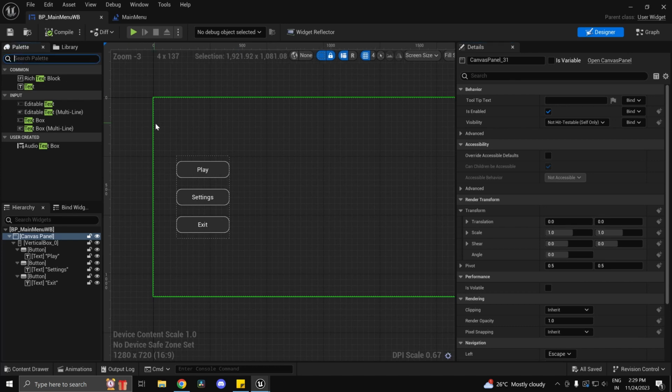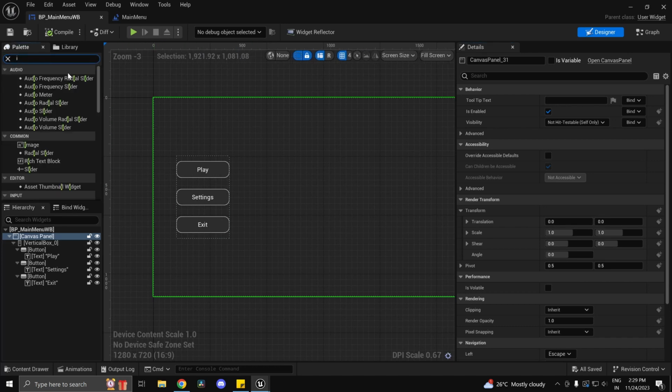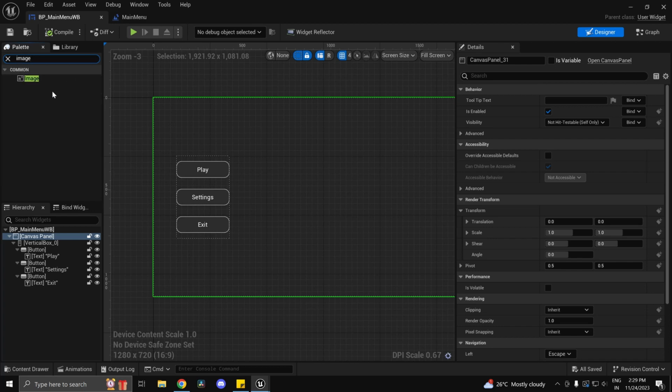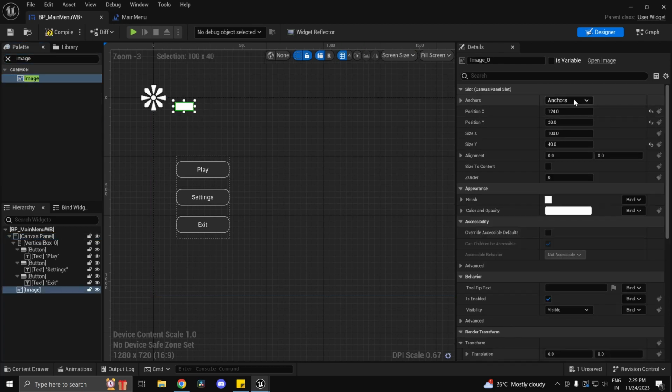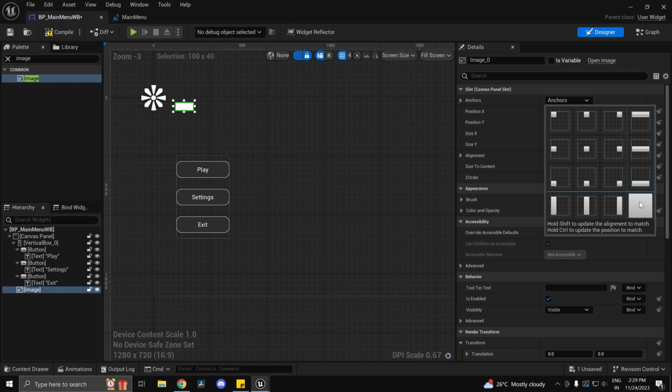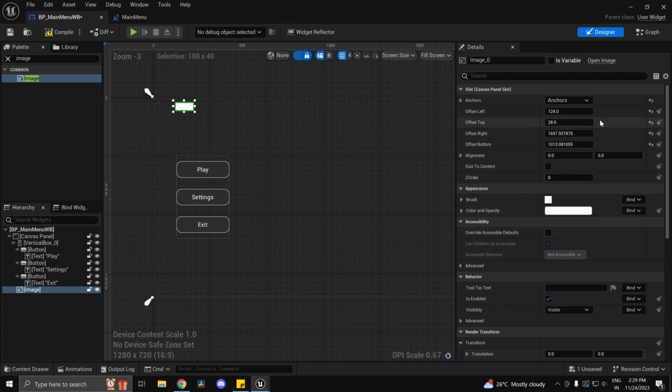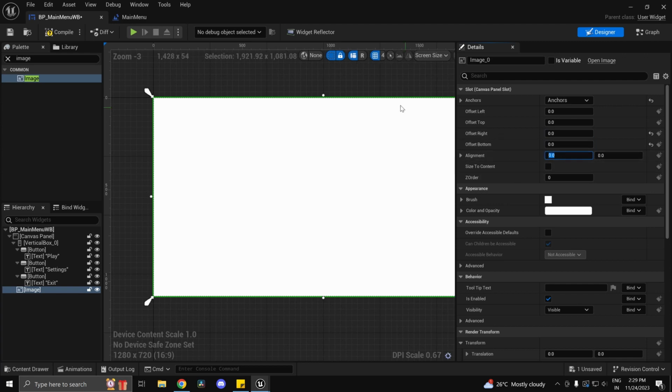Now, what you want to do is behind this, you want an image. So you can either select an image or a border. We'll be using the image. And in the anchors, you can go ahead and set it to fill and just set all the offsets to 0. So that way it's going to occupy the entire screen.